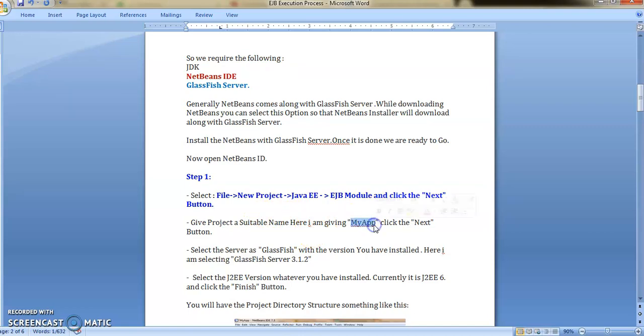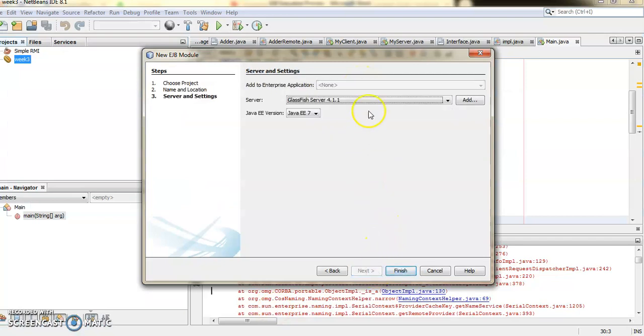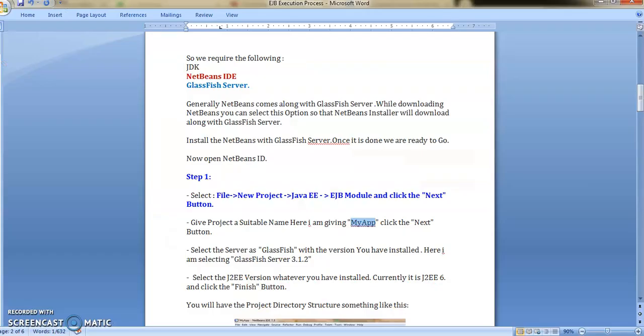Whatever names are in this document, I'm following the same names here also. So I'm choosing myapp as our application name. Here it will ask you the server name, whichever you want to use for your EJB, and it will ask you the Java EE version. If you update your version, it will update, otherwise by default it will give Java EE 6 or 5. I'm choosing Java EE 7. Finish your project.